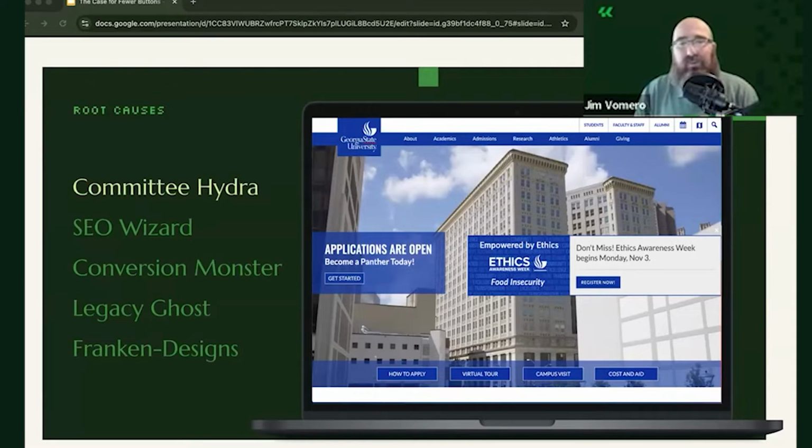So looking at the problems, let's name these problems as villains, as they are. The first one is the multi-headed committee hydra, where every department wants a button: admissions and advancement and IT, student life. And your homepage is no longer built for users. It's built as a compromise where no one has the authority to say no, so decisions are made by consensus rather than audience goals.